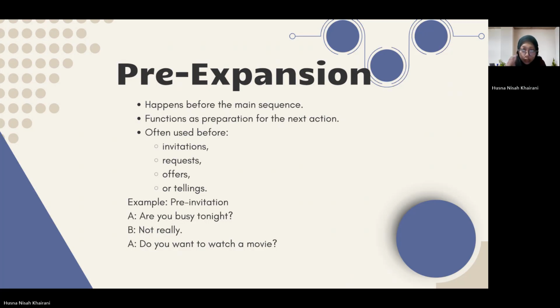So the main thing in this conversation is actually how A wants to ask B to watch a movie with him or her, with A. Before that, A wants to check the availability of B. So he says something like, "Are you busy tonight?" And B gives a preferred answer, like, "Not really." So A can continue to the question, like, "Do you want to watch a movie?"